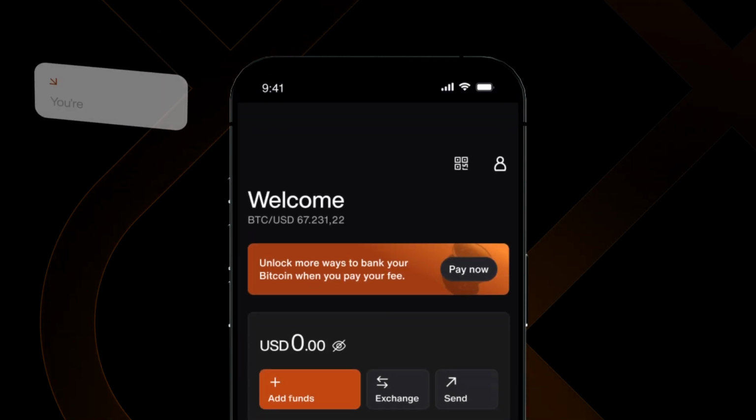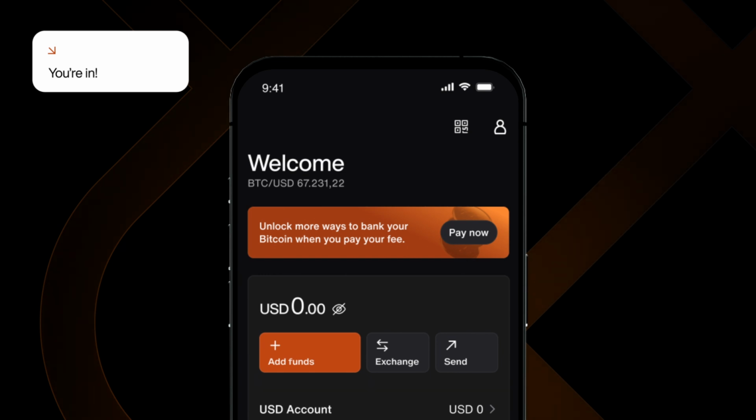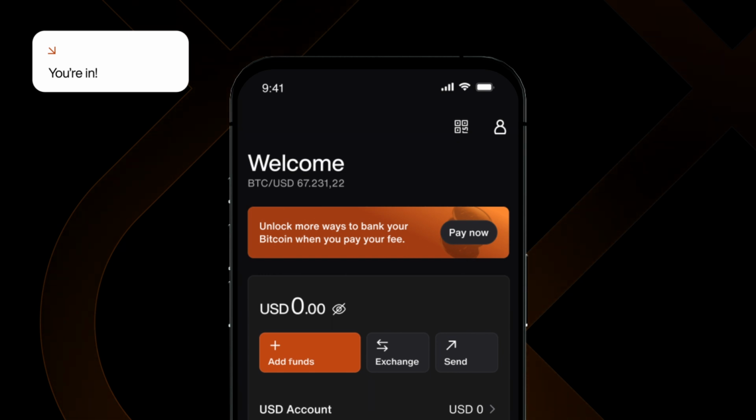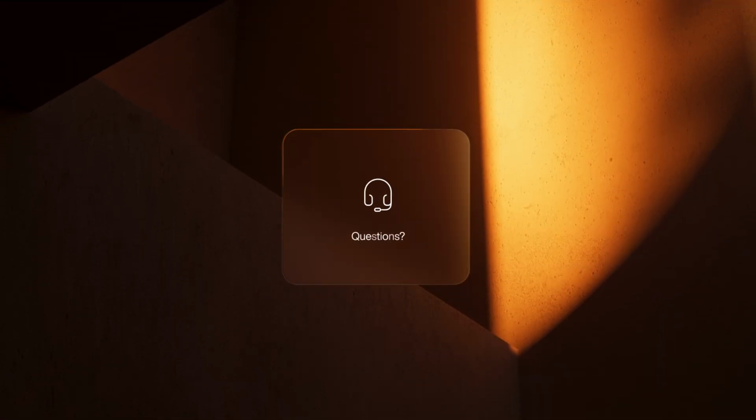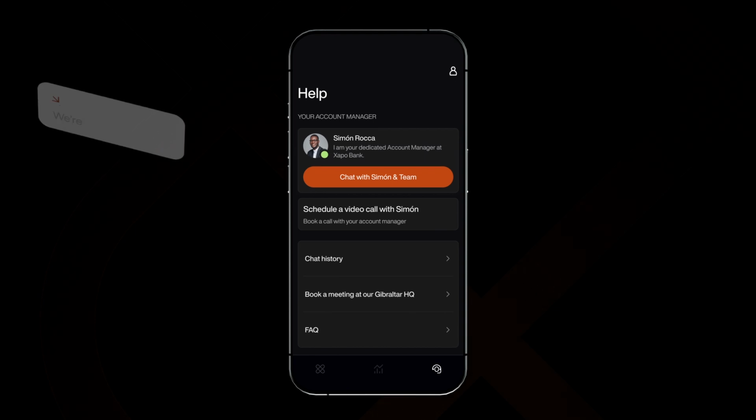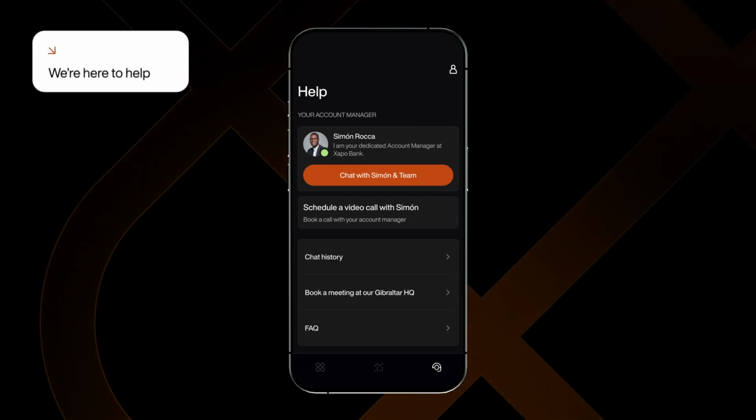Once your application is approved, make your first deposit and pay your membership fee to get full access to the app and banking services. Our dedicated support team is here to help. Just get in touch. We are happy to answer any questions or walk you through the application process step by step.